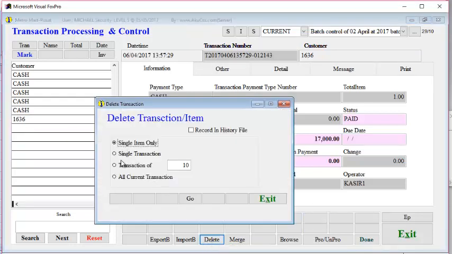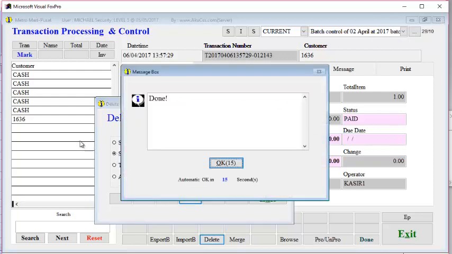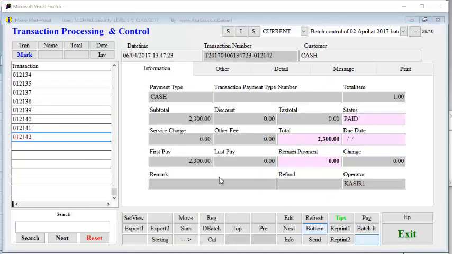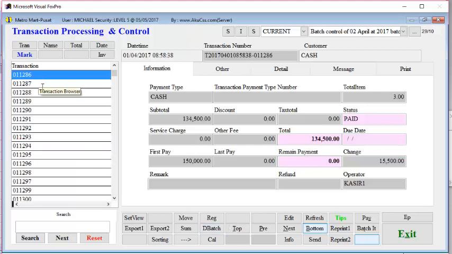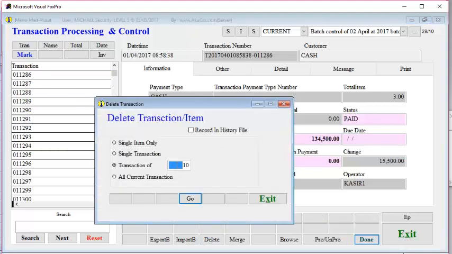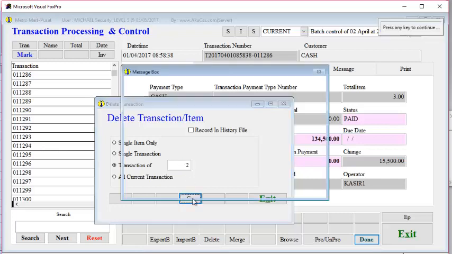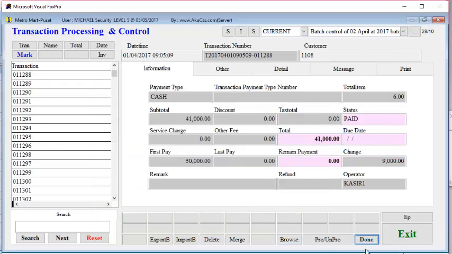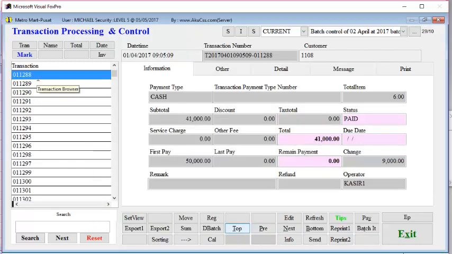Here you can select single transaction. Yeah, a single item is an item inside the detailed transaction. So single transaction, and then we go. So you will see that transaction 1636 is deleted. Now let's do another delete. I go to the top. I want to delete two transactions now, 286, 287. Shift F9. I delete transaction of 2. Yeah, 2. Go. 2 records deleted. Okay, so done. I go to the top. 286, 287 deleted. Start at 288 now.